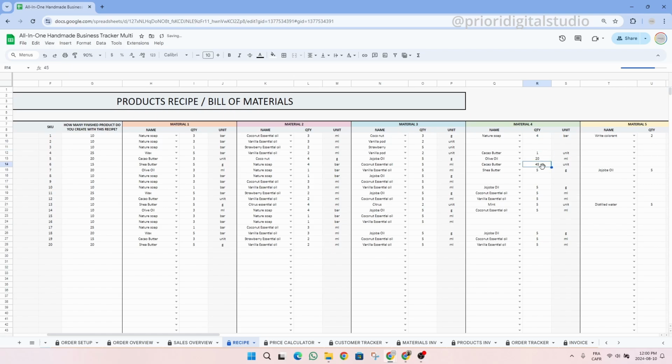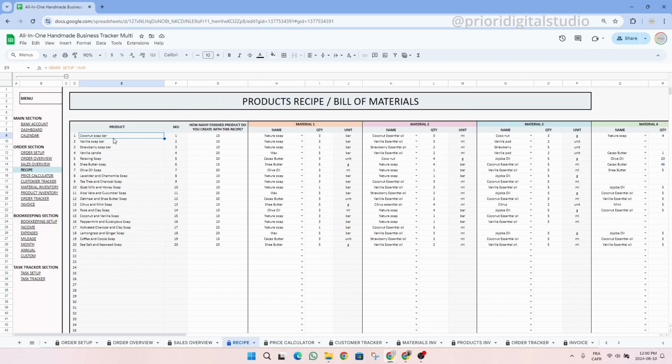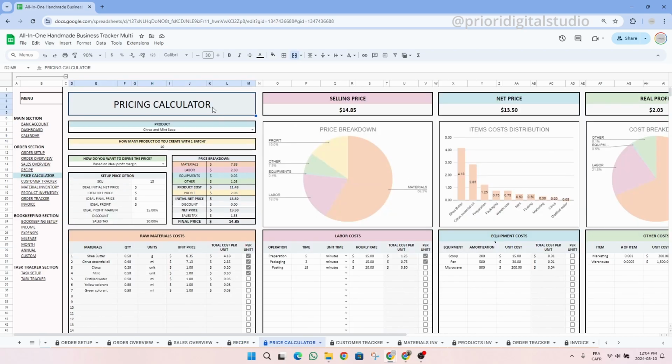So you see how this works. Every time that you add a new product to your shop, for example, it will appear here. So don't forget to add all the recipe once you want to create a new product. Now let's take a look at the price calculator tab.